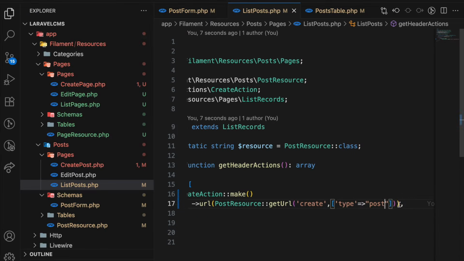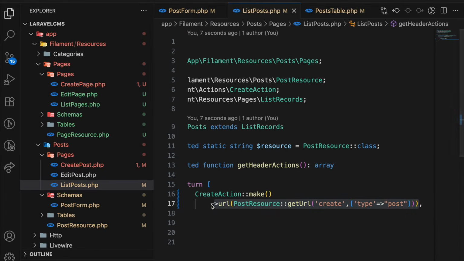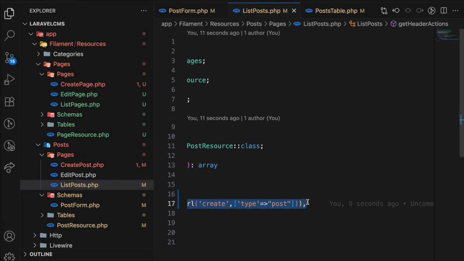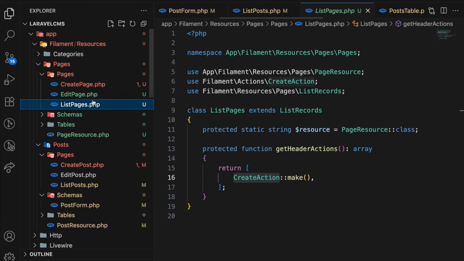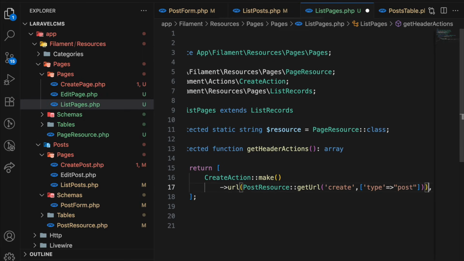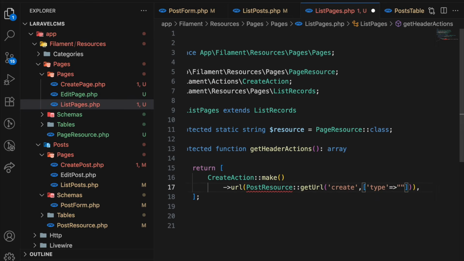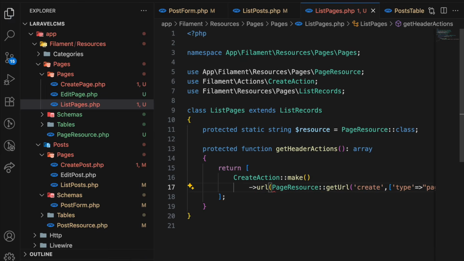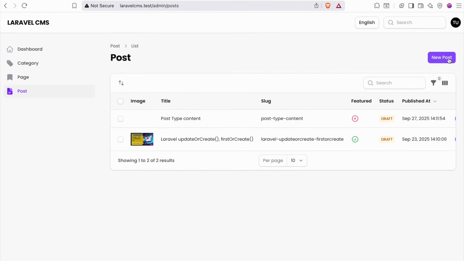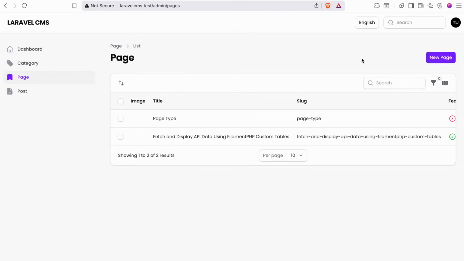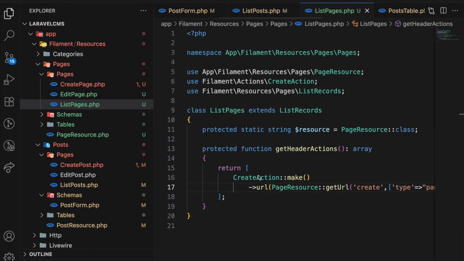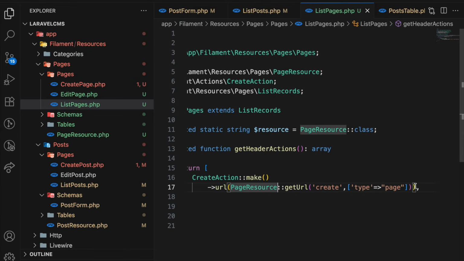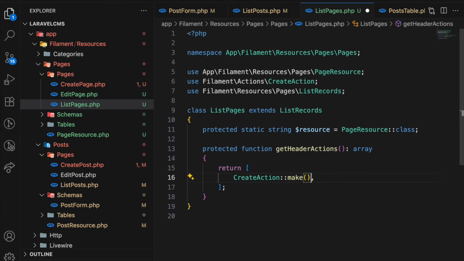Same thing you can do in the list page: you can just copy this and change it to page, and of course I am going to my page resource here. So if I click here, in new post, I am in post, similarly in page, I am in page. So this is just for teaching you how we can send a value manually in the route and access that.